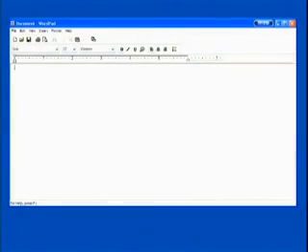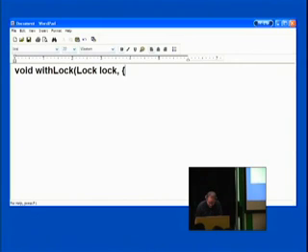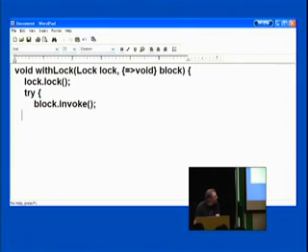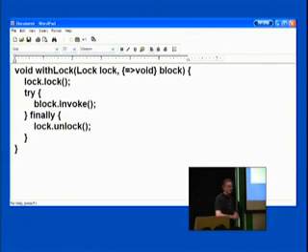Okay. Well, remember I mentioned there are a bunch of things called transparency. I'm going to start by ignoring transparency. I'm going to ignore exception transparency. I'm just going to write a simple with lock that doesn't work with exceptions. So void withLock. It takes a lock, and it takes an ordinary block of code, block. And inside we have lock.lock, try, block.invoke, finally lock.unlock, and done. Okay? So that's with lock.